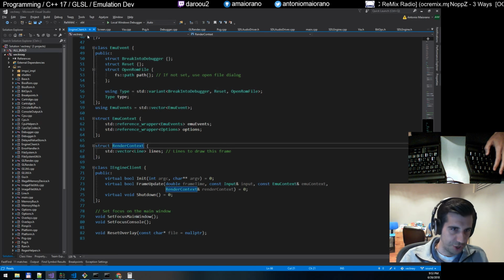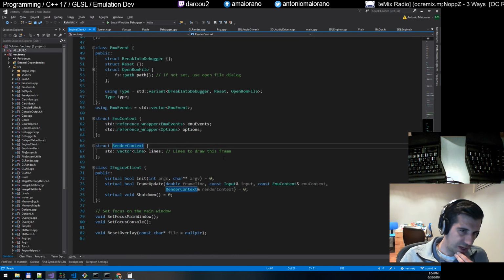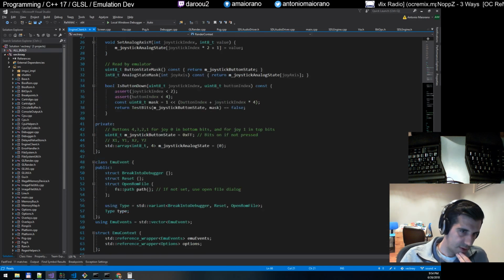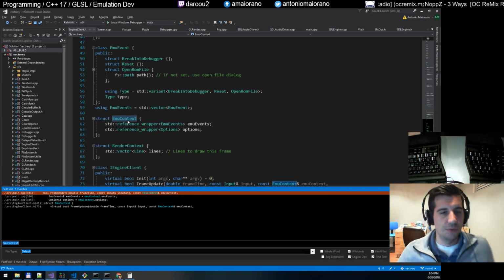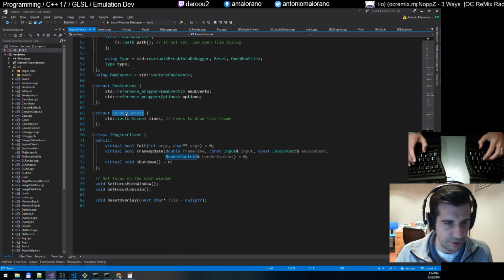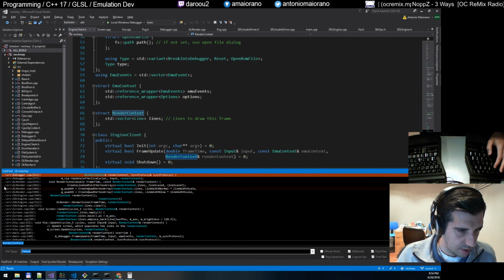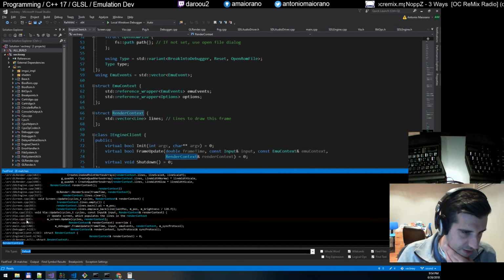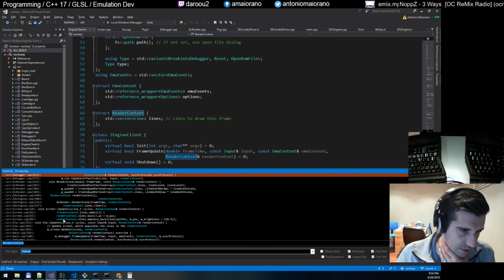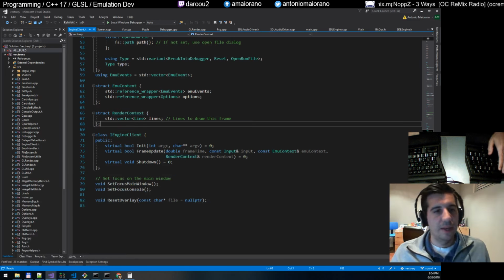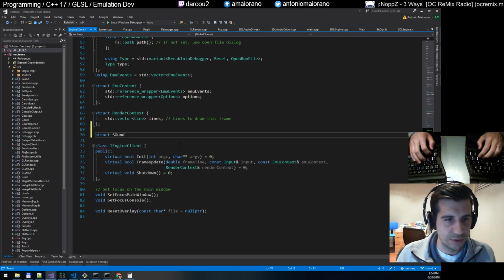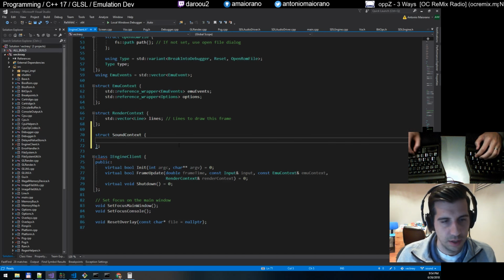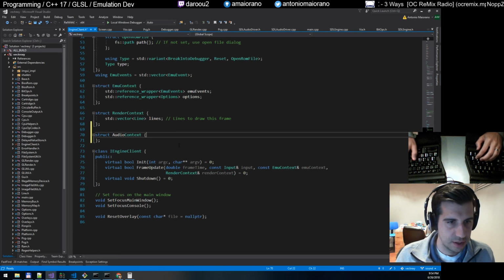Okay, so I stuffed this stuff in Engine Client, which is kind of a shitty place, really. I don't really like it being in here. Probably render context shouldn't be here, because the screen includes it, Via includes it. It shouldn't be in here. But that's where it is for now, so we'll eventually move it. So we'll put render context here, and I guess sound context is fine. Or I call it audio context.